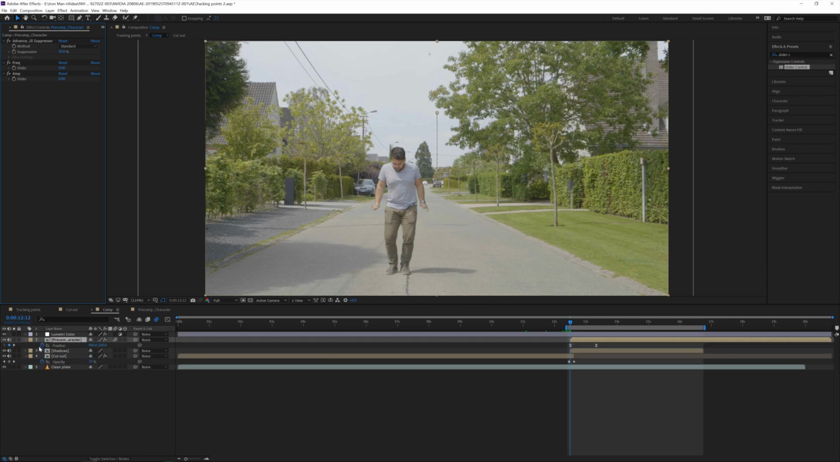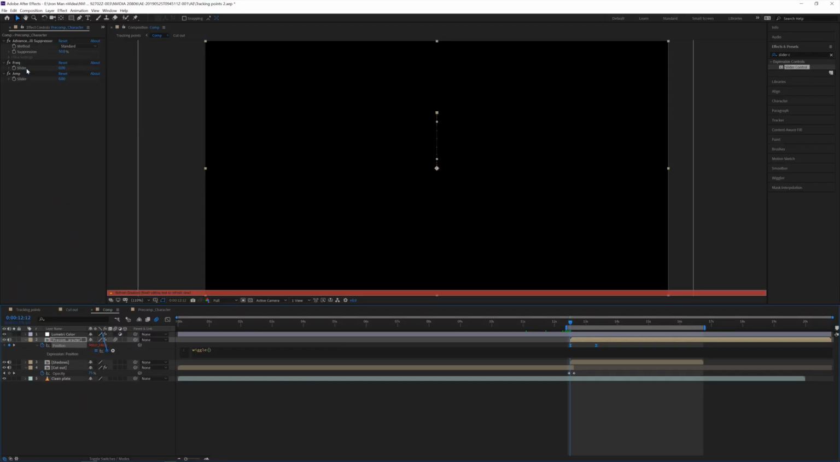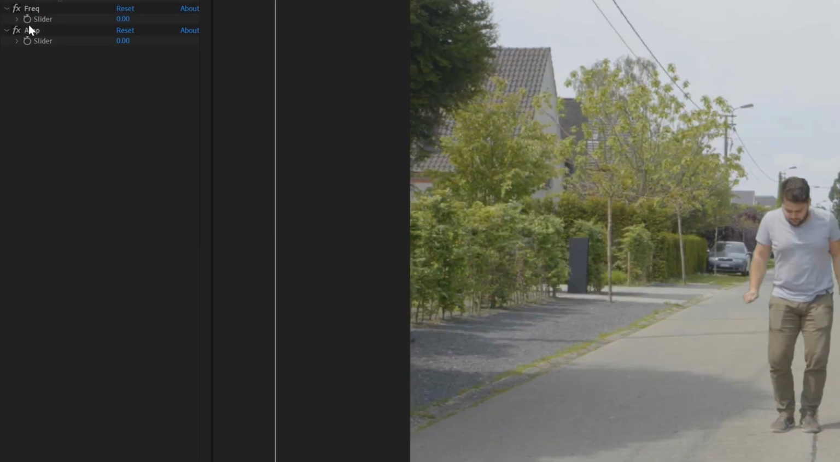Now alt-click on the position for your layer where you move up and write the expression wiggle, open parentheses, pick whip the first slider control and then add a comma, pick whip the second slider control, close the parentheses, and now we can animate our expression.